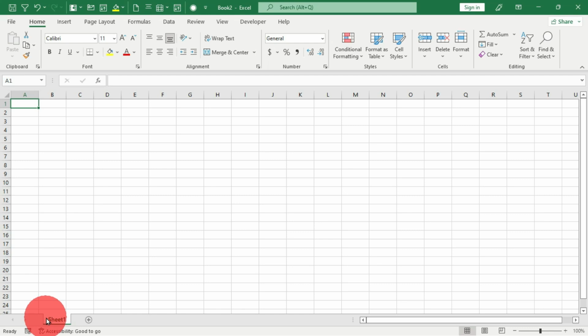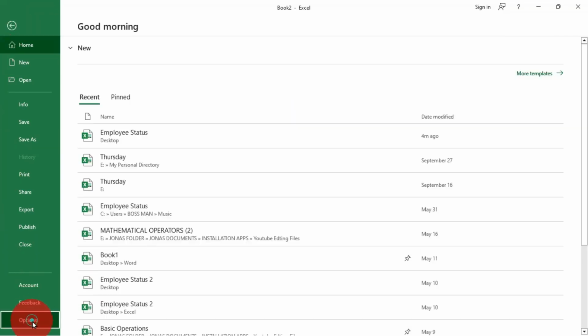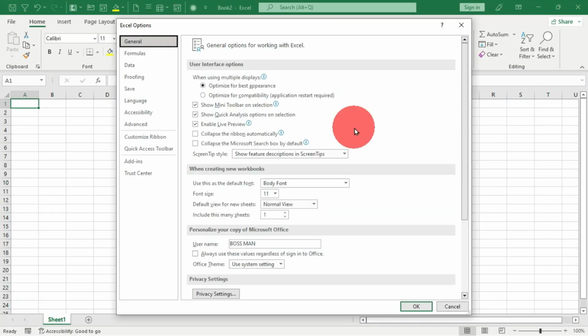So let's assume that you want to customize the number of worksheets on your Sheets tab to be 4, 5, 6, 7, or any number that you want. Then this is the tip I'm going to share with you. To do this, you move to the File menu, then you move to Options.